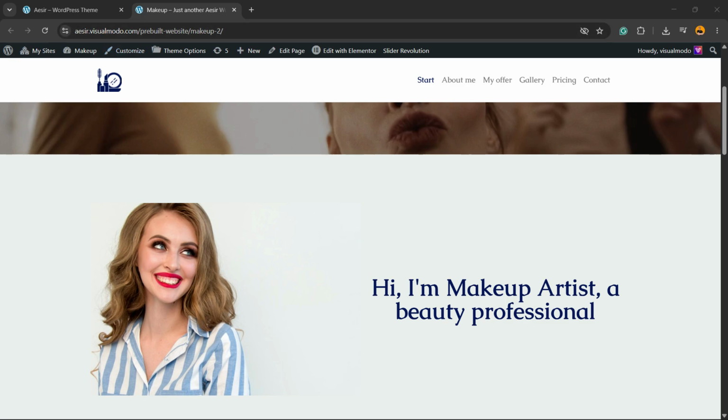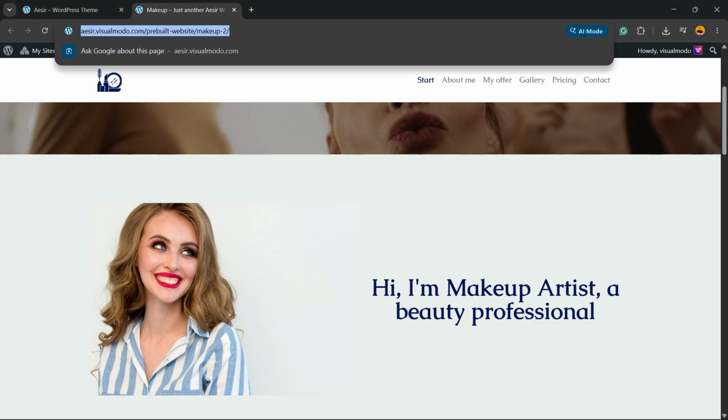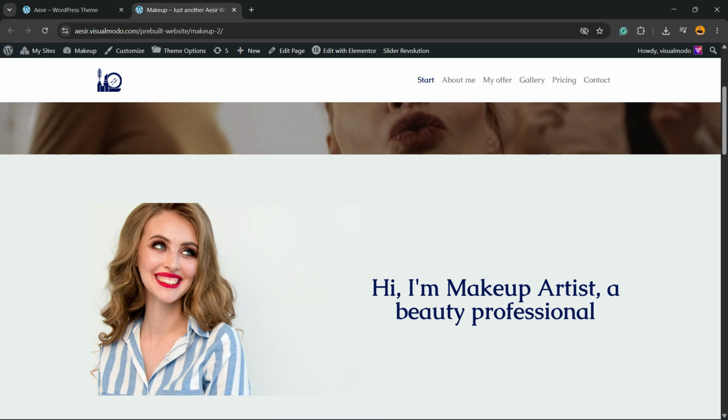First thing, you need to log in on your WordPress dashboard. To do this, on the browser address bar, enter your domain name plus wp-admin or wp-login, enter your login credentials, and you're going to be able to see the WordPress dashboard.